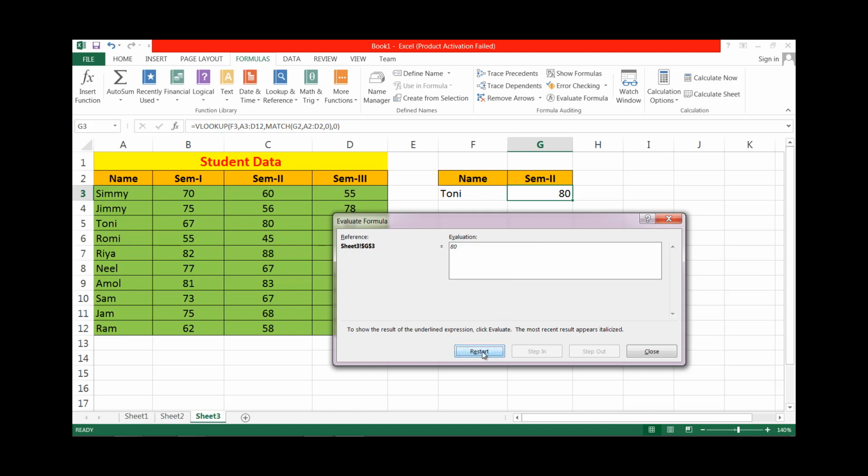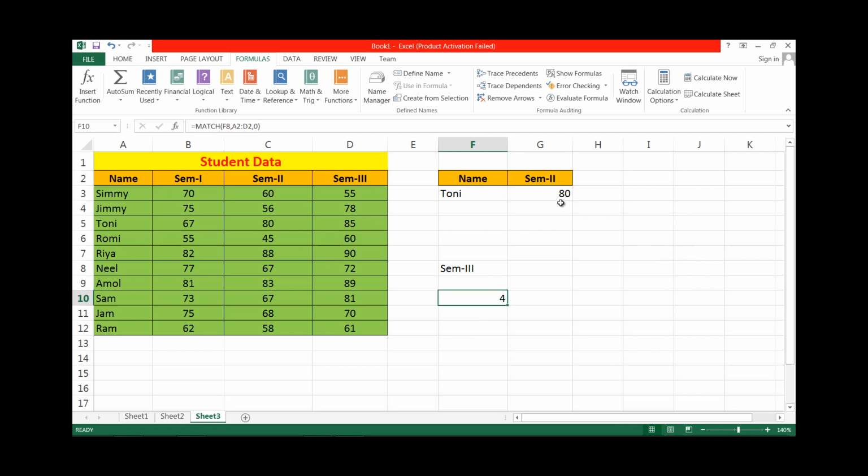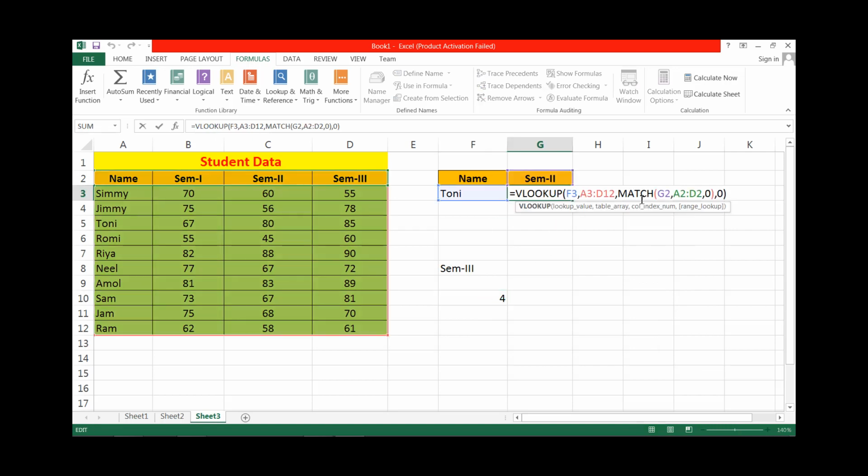Evaluate 80. Okay. Like this, it will accept the value and the match function returns the column number. Therefore, here this lookup function gets dynamic, and you can search values through the columns also. It is very simple. Just use the match function separately first and then merge it, or use this nested function instead of the column number. Then you will get the appropriate result.